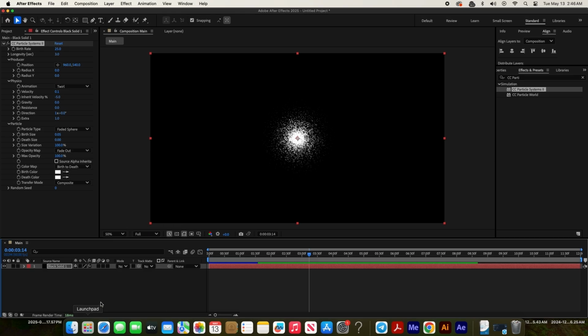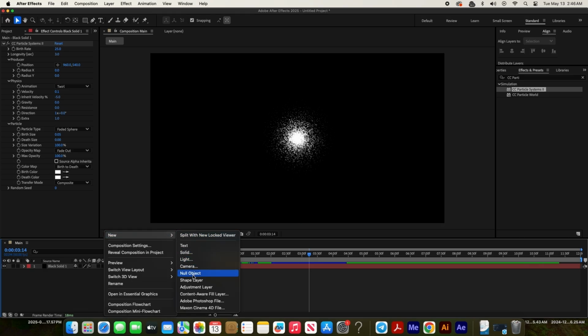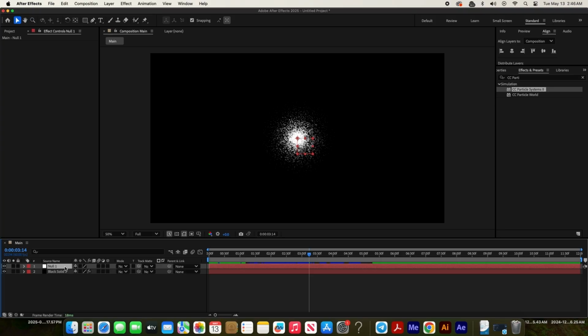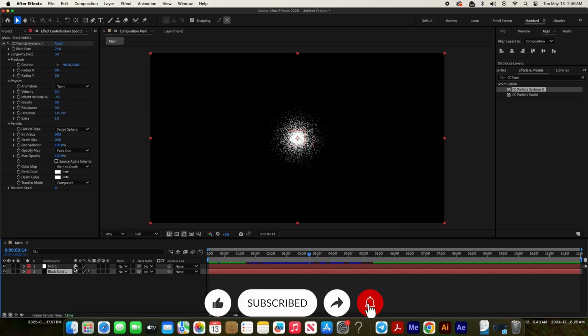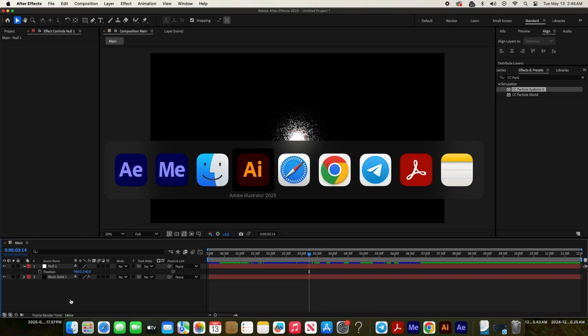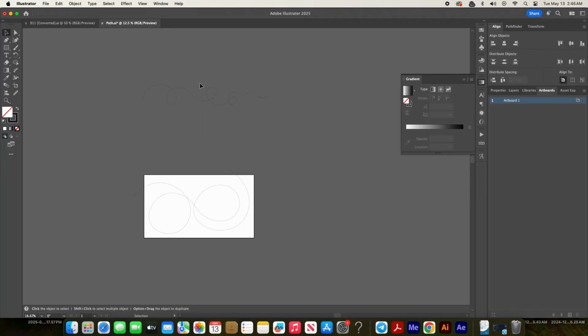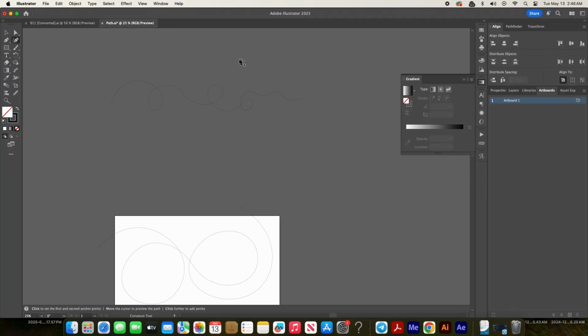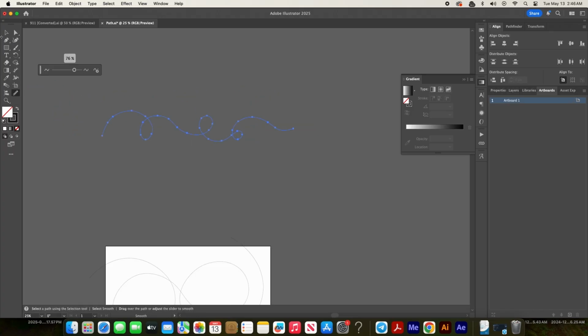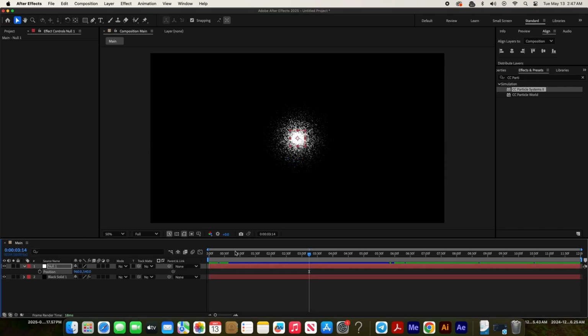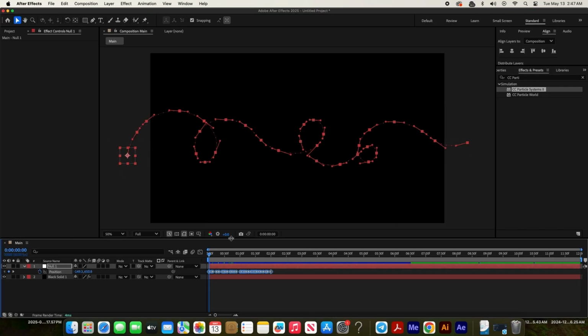Next, add a null object and align its anchor point to the center using Command plus Option plus Home. Then go to Illustrator, draw a path using the Pen tool, copy it, and paste it onto the null's position property inside After Effects. Keyframes will automatically be created.